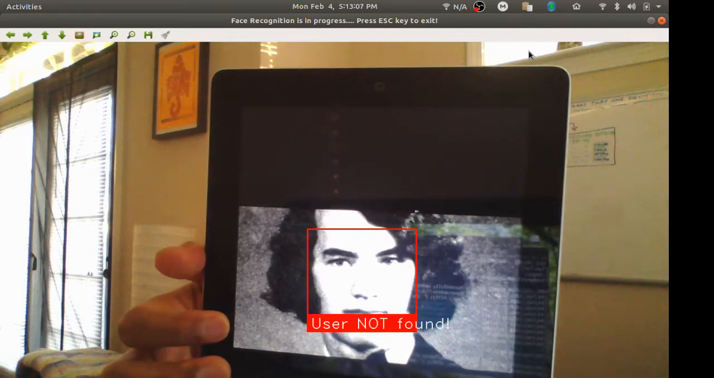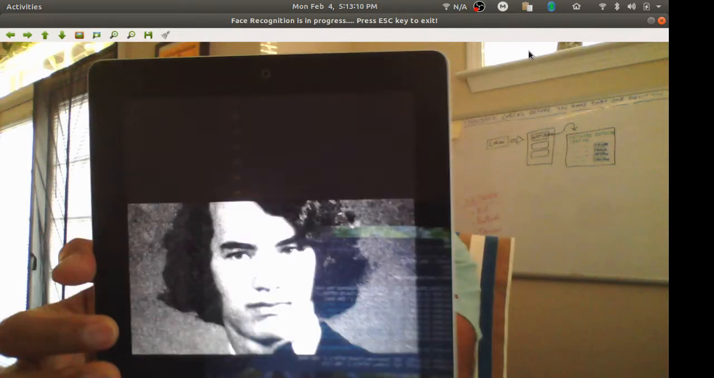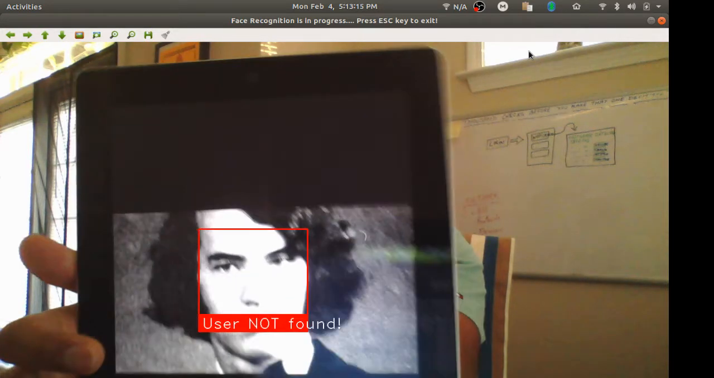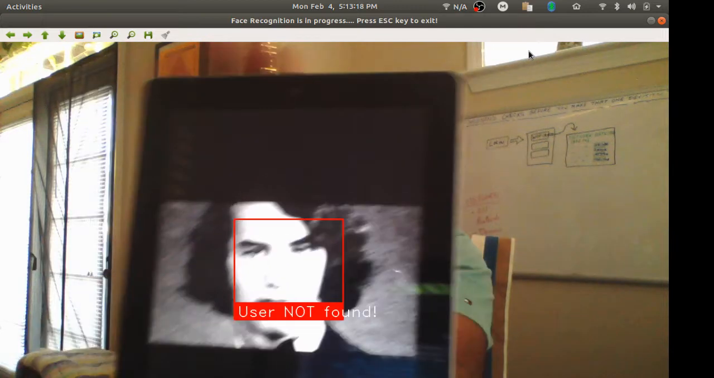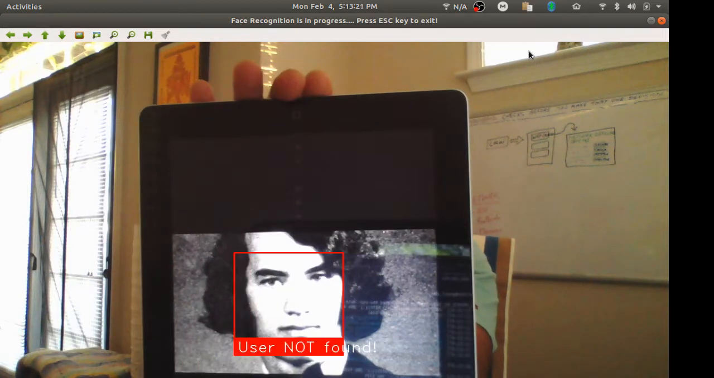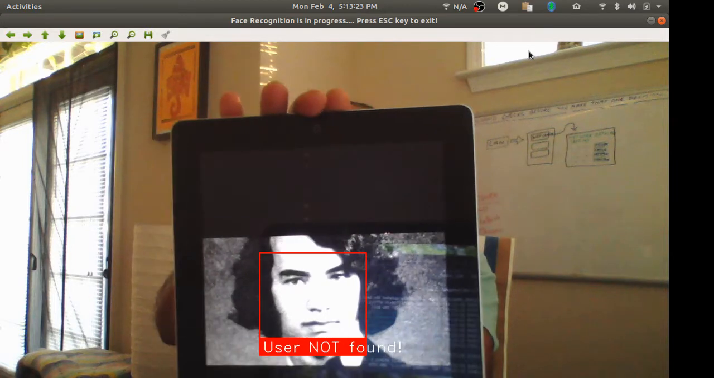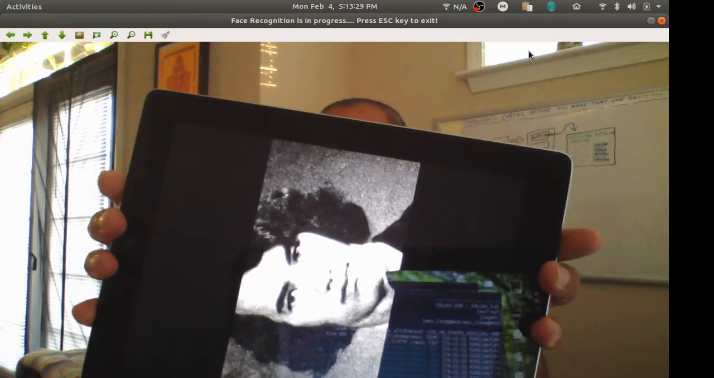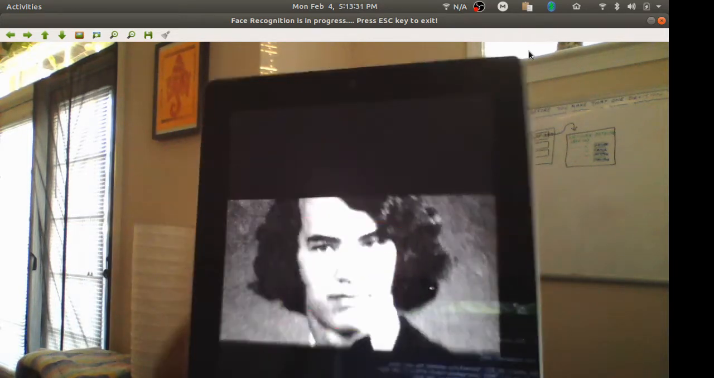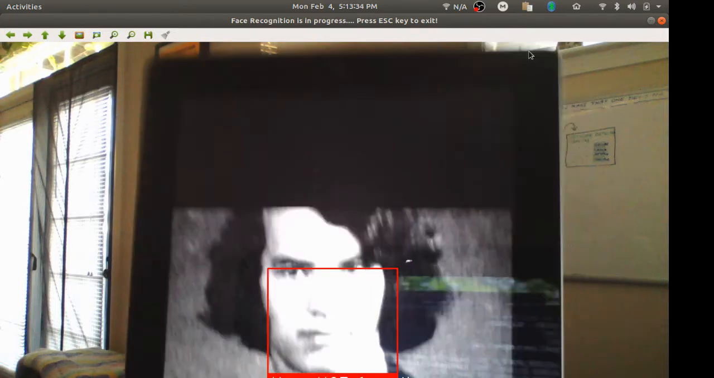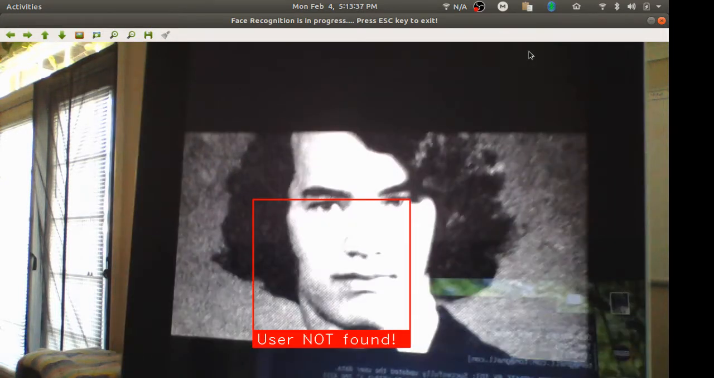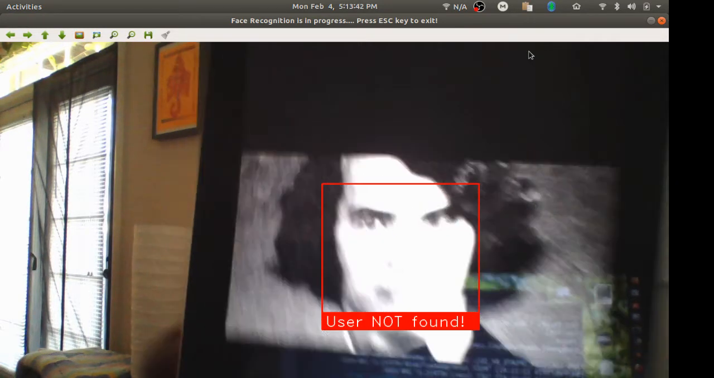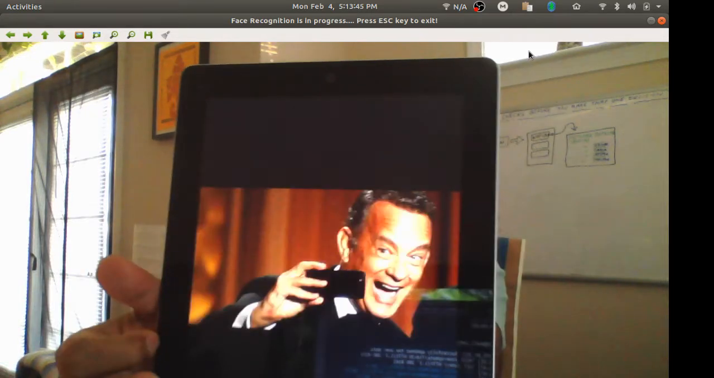and the API is still looking for it and it has not found it. We take it a little closer and see if it finds. No luck yet. I'll take it closer to the camera. All right. It has not found it.